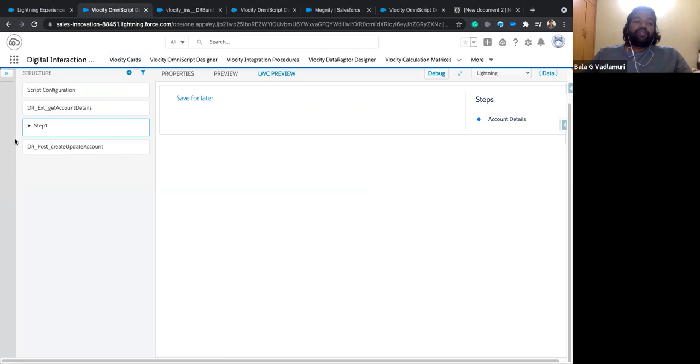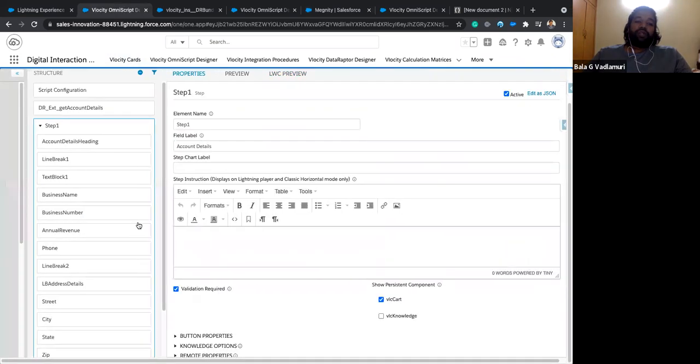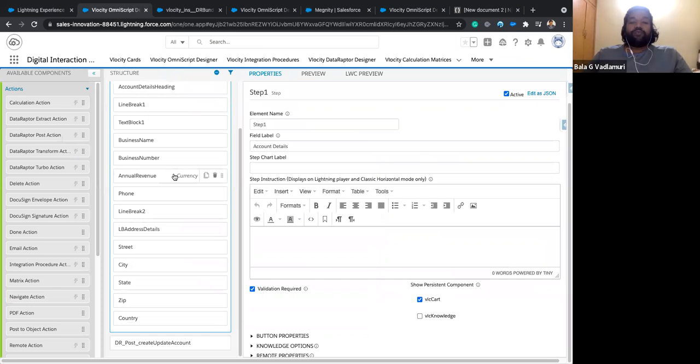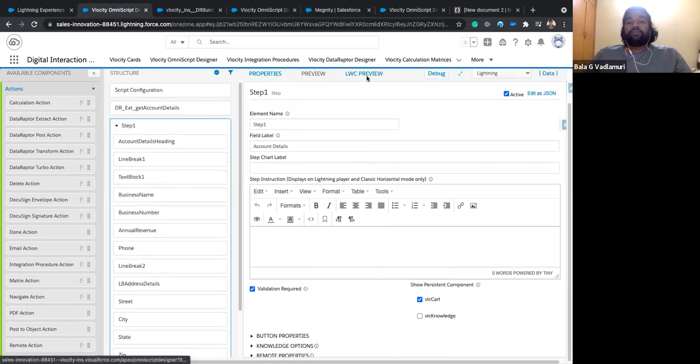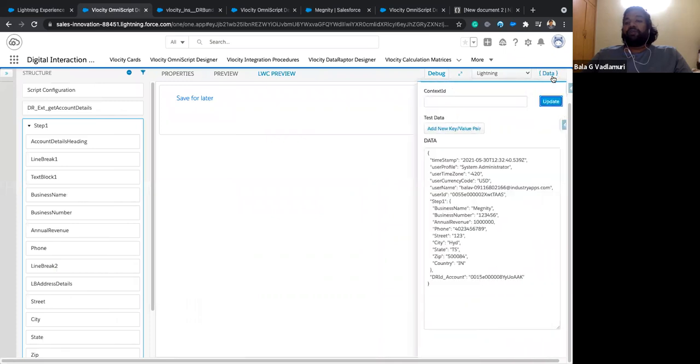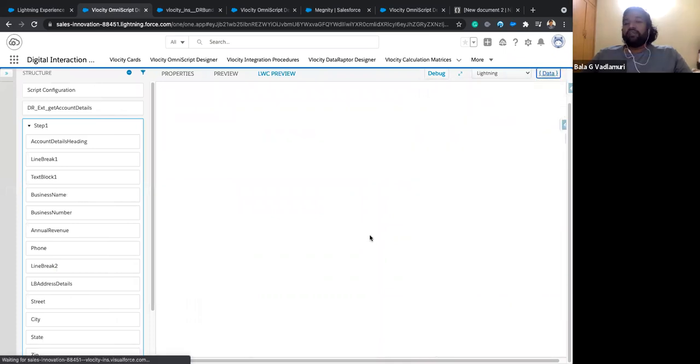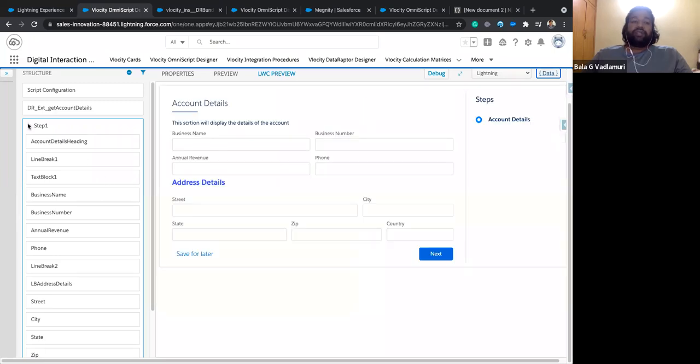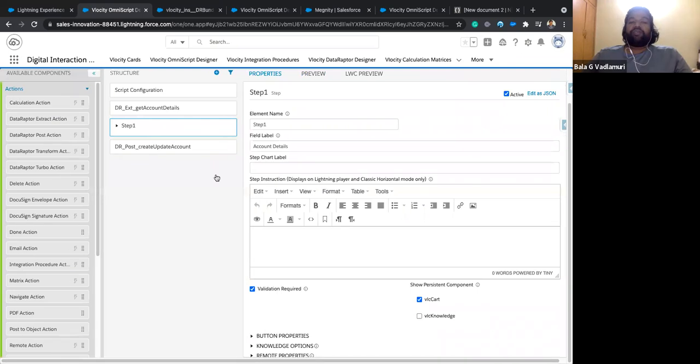So with very few drag and drops and clicks, we created a form which looks better and which can do more than what we generally expected as a Salesforce developer, right? So this is the main use of OmniScripts. This is one of the use cases we generally build using OmniScripts.